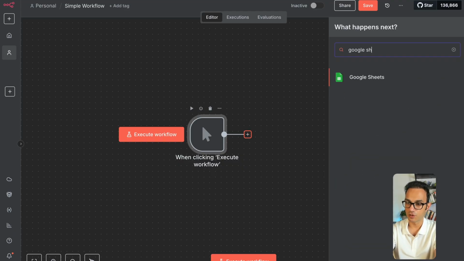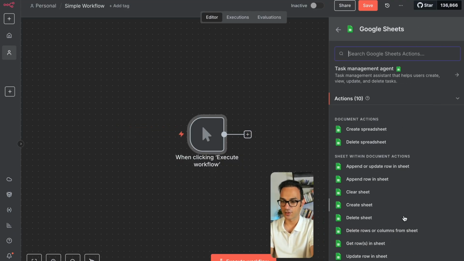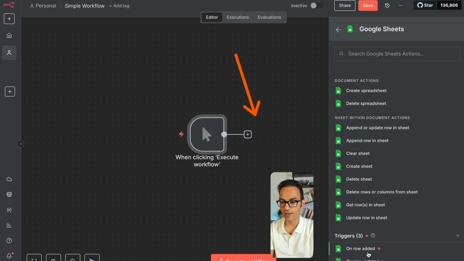Now I search for Google Sheets. Now you will not see those flash icons in front of it. Why? Because now I'm in a state in my workflow where I do not need a trigger. The trigger is already there. But here you can also see the triggers down there, like when a row is added in a Google Sheet, when a row is updated, and so on and so forth.